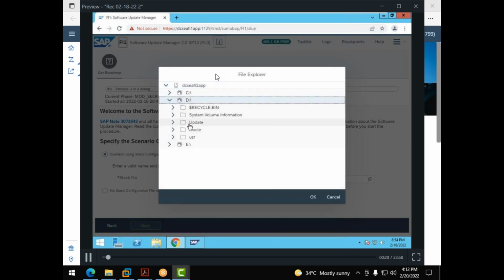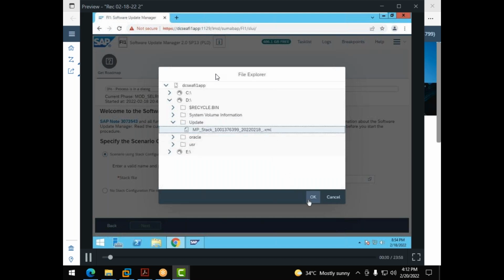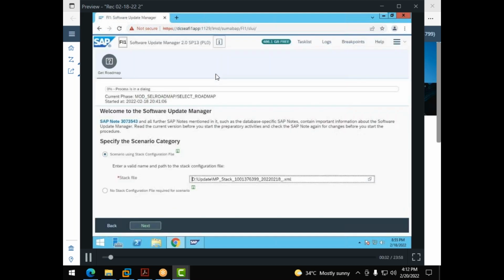I started this experiment on the 18th evening, around 8 o'clock I think. That is the stack XML file. On the 18th, 8:40, I started this experiment. After providing the stack XML file, click next.